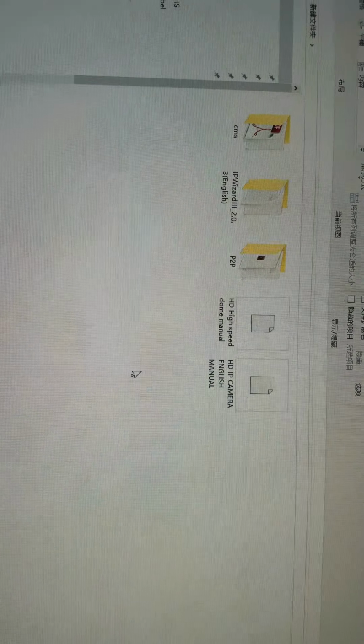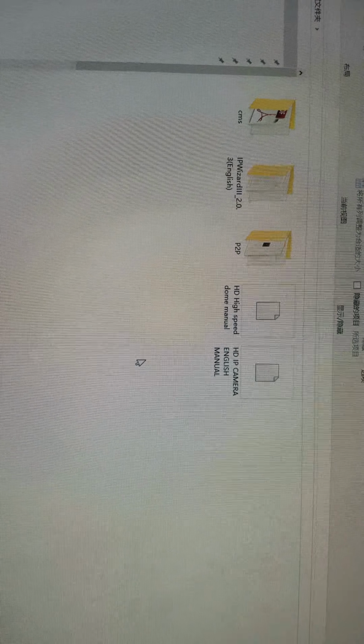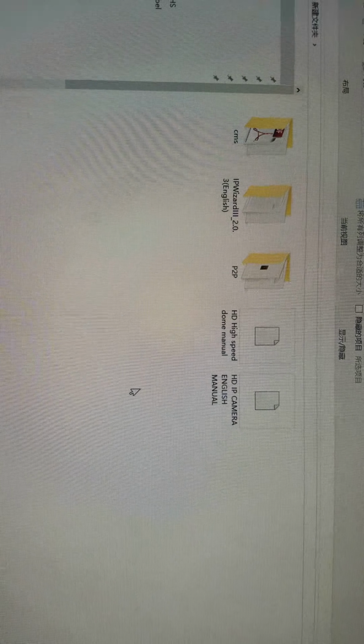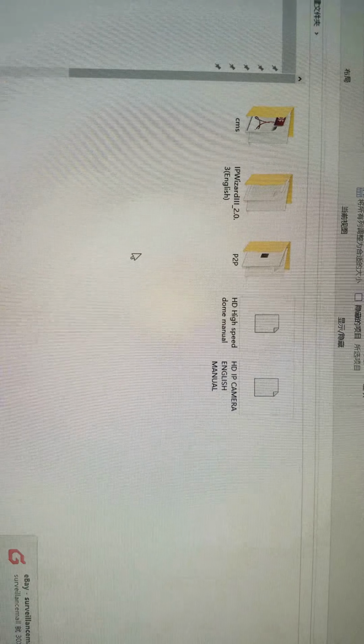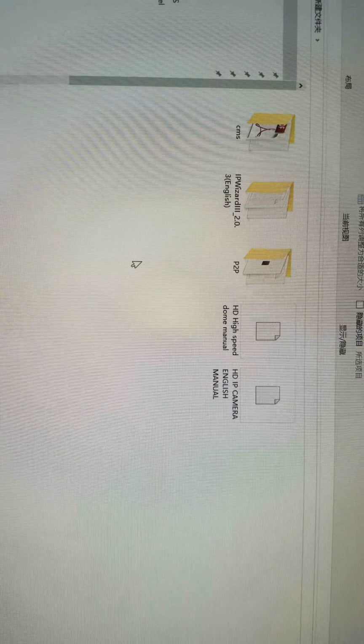But before using the computer to view this camera, the computer must connect to the same router. And this is all the files that I just downloaded from the user menu. That's the CD disk.